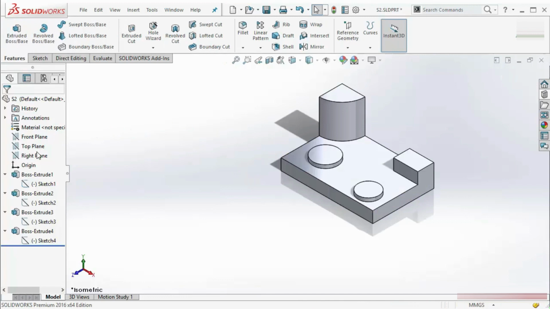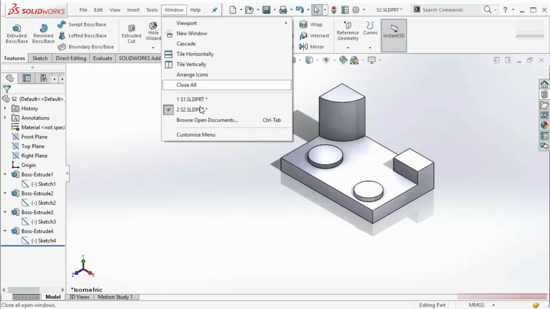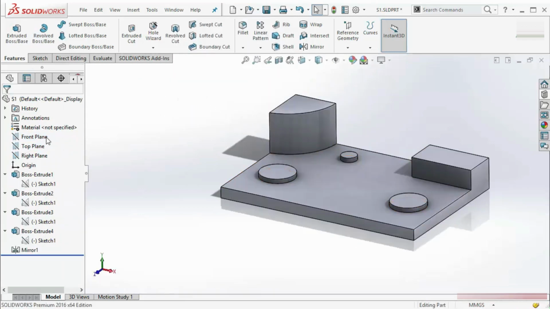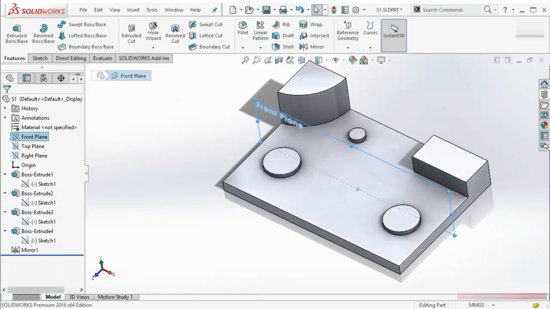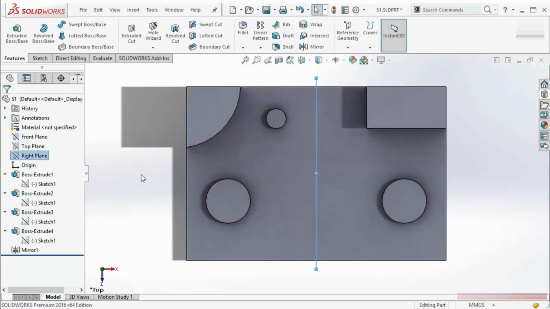So if I select this right plane, you will see this right plane here. This is not at the middle. Also this front also not at the middle. If I say from top, this is front at the middle, this is right at the middle.